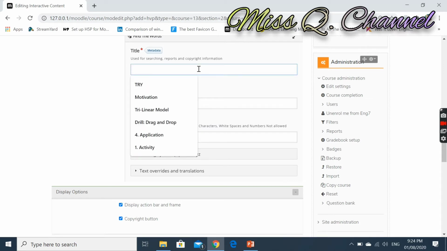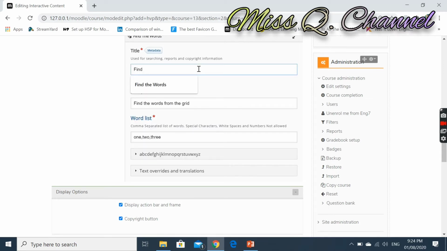After that, you could edit the title. For example, in here, I will put Find the Words. But it depends upon you what would be the title for your activity. Then the task description would be the direction. Next would be word list.